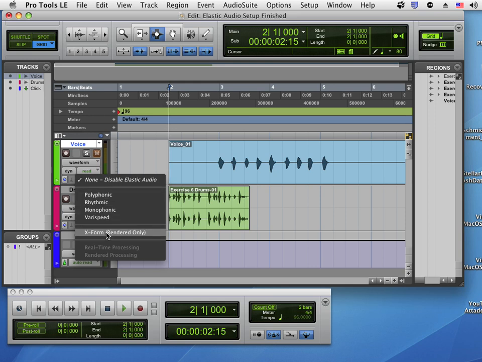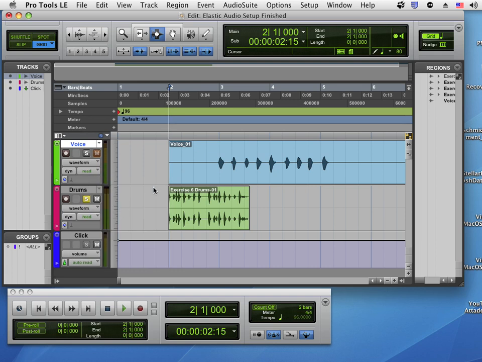X-form is a high quality way of changing the tempo, but it doesn't do it in real time. It actually takes time to render it. So you can't preview it instantly, but you'll get a better quality. So these settings up here are good for real time as you're trying the different tempos. And once you've settled on it, if you choose X-form, it'll render a new audio file, and then you'll have a better quality sound at the end. So for this, I would choose probably monophonic.